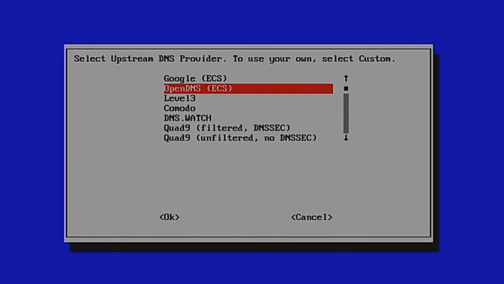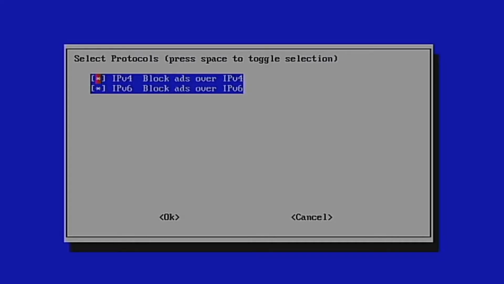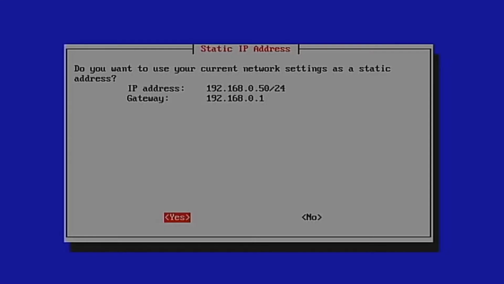and then press enter to select it. As I also mentioned earlier, Pi-hole uses lists of the undesirable content's addresses in order to block ads, so I'm going to leave both of those selected. If you press the tab key on your keyboard, that will highlight OK, and then you can press enter to continue. You may not even be using IPv6, but it doesn't hurt to leave both of these selected. So press tab and enter again to continue.